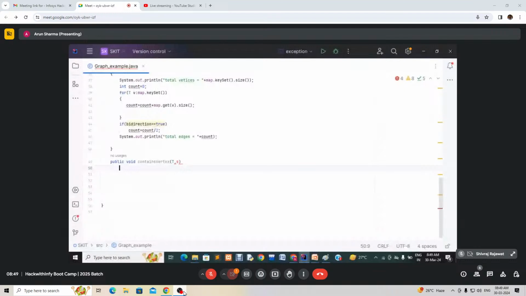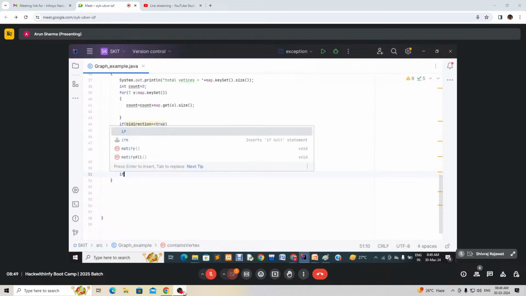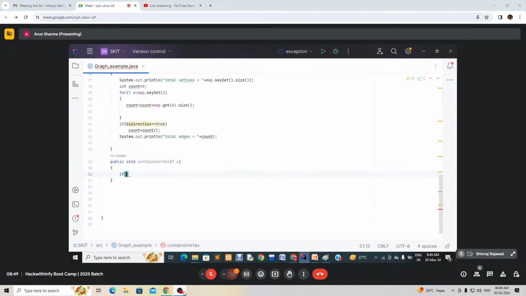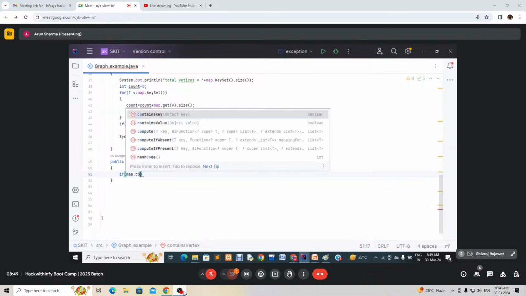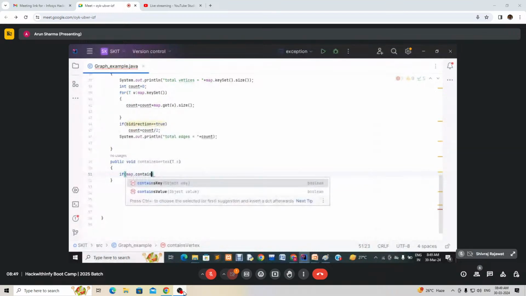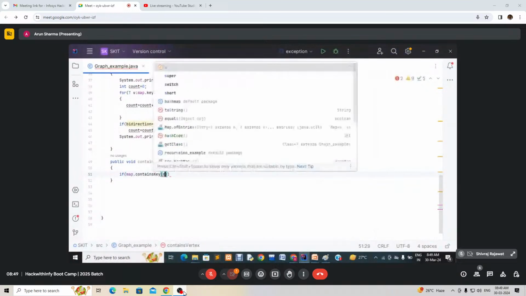The object will be typed simply without a comma, right? I will simply check whether our graph contains the key or not, right? If map dot contains key, right.